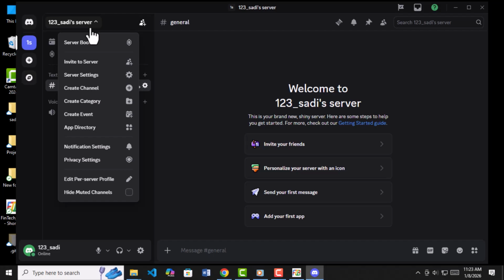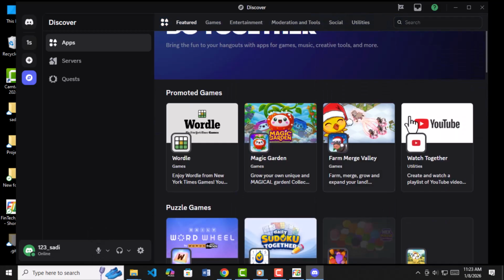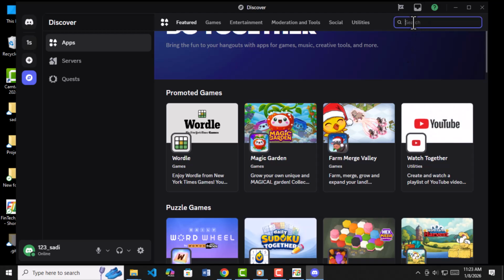Step 2. Scroll down the left side menu and click App Directory. This section lets you browse and add official Discord apps and bots. Step 3. Browse the available bots by clicking All, or use the search bar to find a specific bot you want. This helps you quickly find bots by category or name.